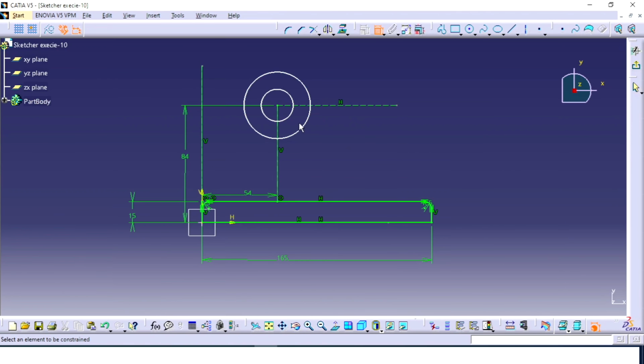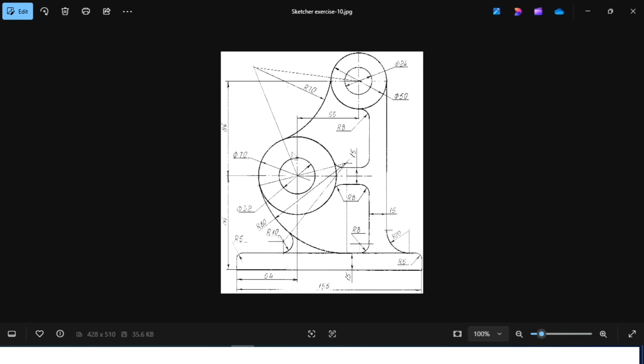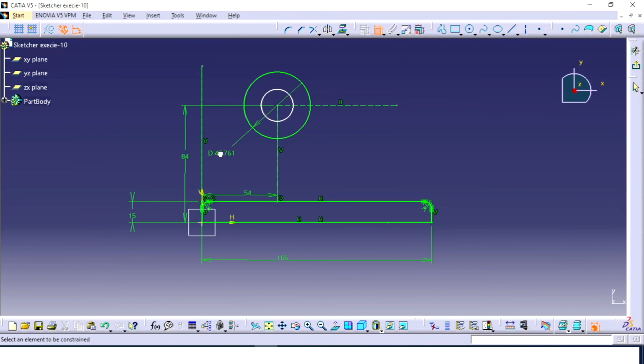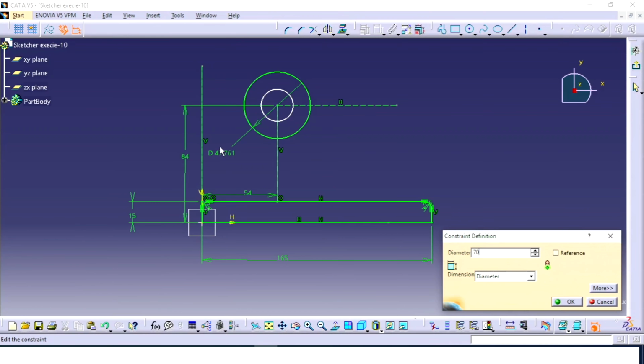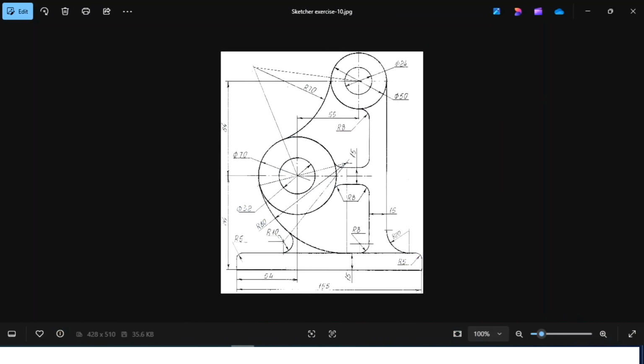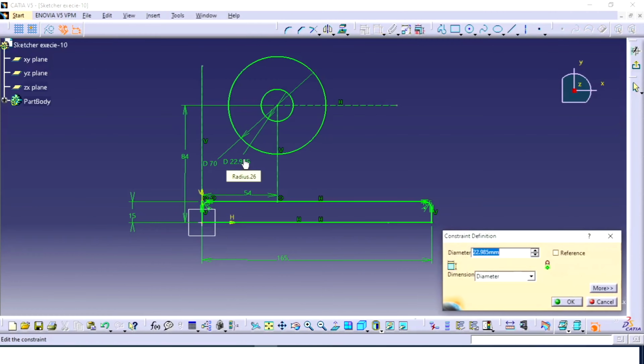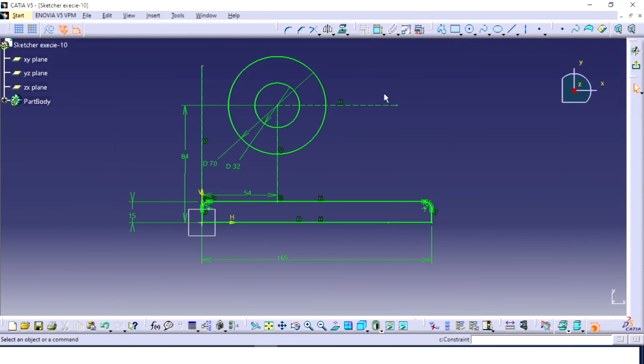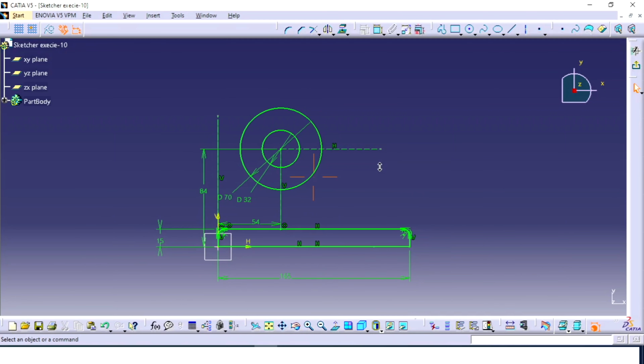And the outer diameter of this one is 70 mm and the inner diameter is 32 mm. So the outer one is 70 and the inner one is 32 mm. Up to this our sketch is fully constrained and complete.